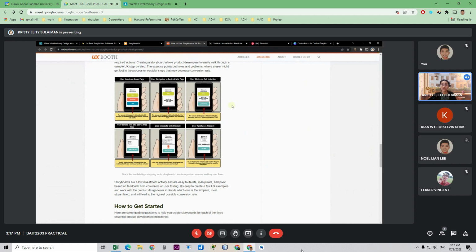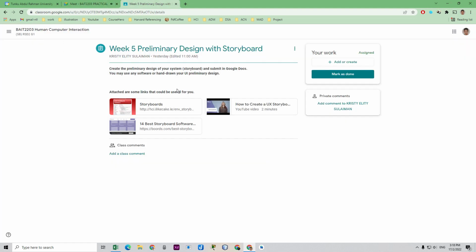So if you use hand drawn, you can scan using your phone. You can use CamScanner if you want, or you can just snap using your normal camera and insert into the Google Docs. Yeah, you can do that. And if you decided to use software, of course you can do that also, but you just state what is the software that you use for your designing.